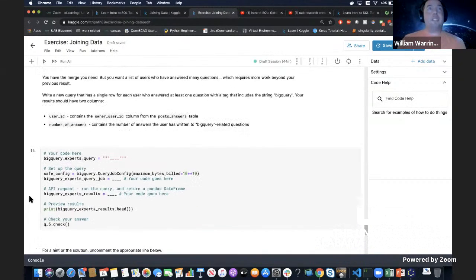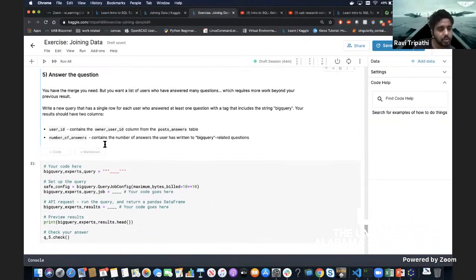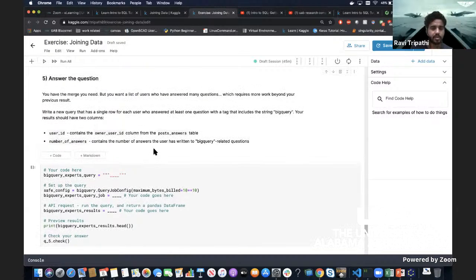Absolutely. All right, so you have the merge you need, but you want a list of users who have answered many questions, which requires more work beyond your previous result. Write a new query that has a single row for each user who answered at least one question with a tag that includes the string. So number of answers contains the number of answers the user has written to BigQuery related questions.